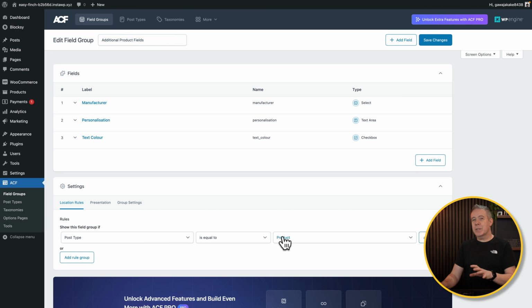But you can get specific if you want to. You can only show information on specific product types. There are so many different ways you can use this kind of functionality. This is a simple example. But I've also set things up inside here, so we've got personalization and text color. If you enable personalization and type something in, we want the text color to show. But if there's nothing inside personalization, we don't want that to show up because it has no relevance.